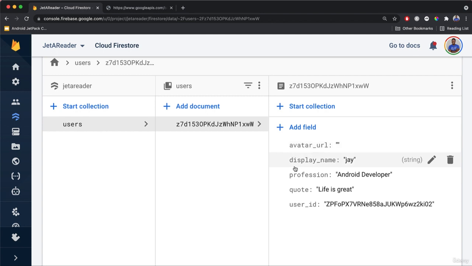So this is the way you should always structure your fields, which means every time you have two words in a field, they should be separated by underscore. Okay, that's just best practices.